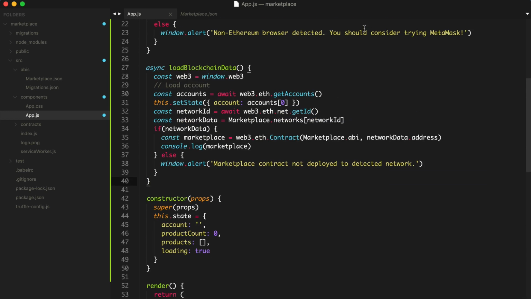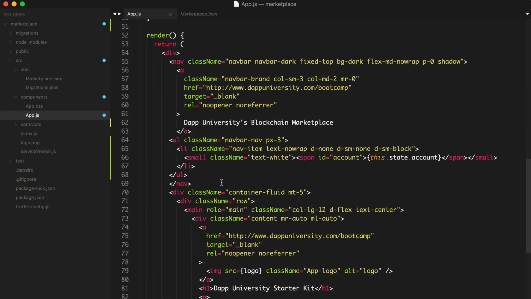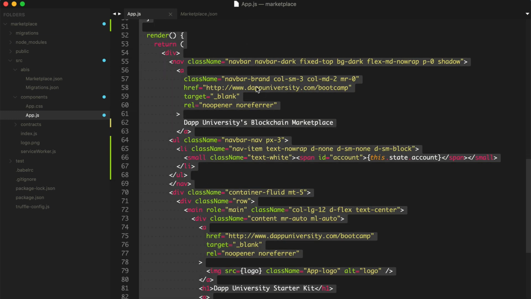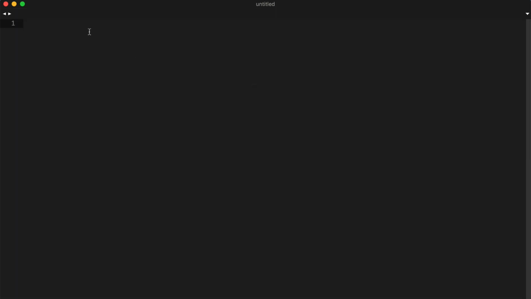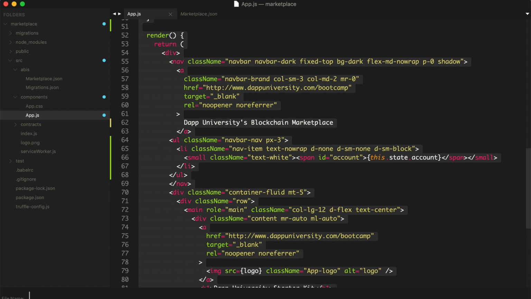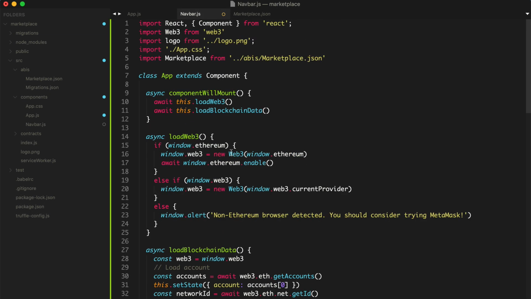We have loaded the account from the blockchain. We've also loaded the smart contract. Really quickly before we go, let's clean things up just a little bit. What I want to do is actually move this nav bar into its own component here. So what I'm going to do is copy this, create a new file here, and then I'm going to say navbar.js. All right. I'm going to paste all this code inside of here.